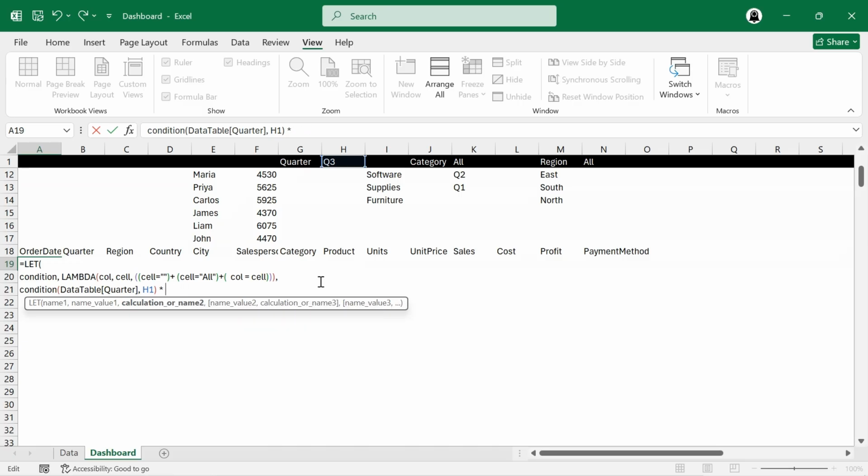If you're not familiar with LET and LAMBDA, don't worry. You can continue using the previous formula. It works exactly the same. This version simply demonstrates how these modern Excel functions can make complex formulas cleaner, easier to maintain, and much more reusable.